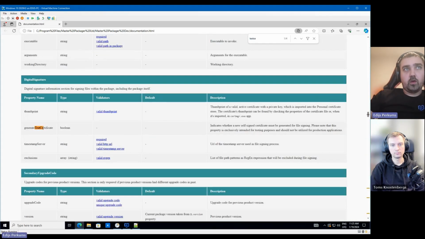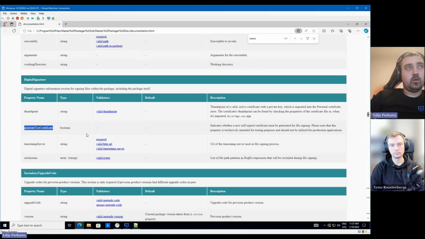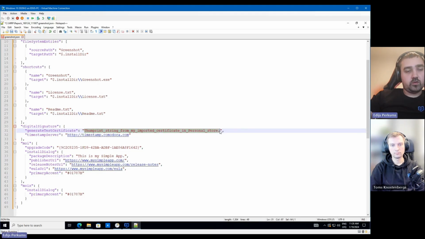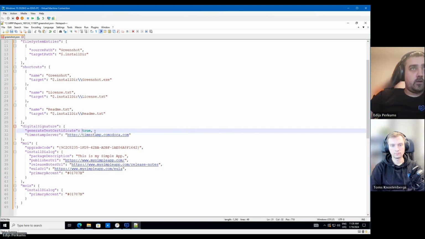So okay, we can use this generate test certificate property as well, and it will generate a certificate for us. This is mostly used for MSIX testing, but for MSI it will not be needed. So it's just an example of how you could do it. You could use your certificate here. Let me double check the syntax for this.